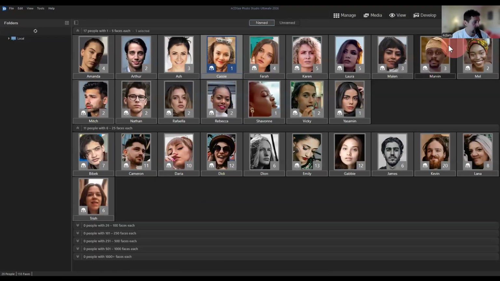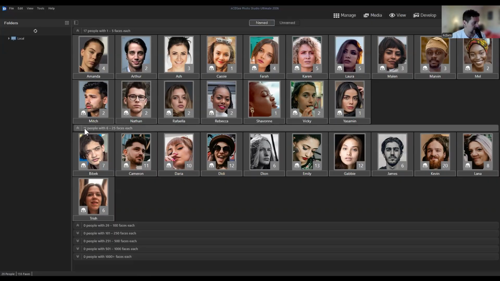So that's one named function. The next is face count. This showcases individuals counted by the number of images, or faces, associated with a person in people mode. In this case, there are 17 people here with a number of faces that goes from 1 to 5. If you have a lot of family photos, this would be people that appear only a couple times in your images. Versus, in this case, I have a section of 11 people with 6 to 25 faces. This might represent, I don't know, extended family or something like that.